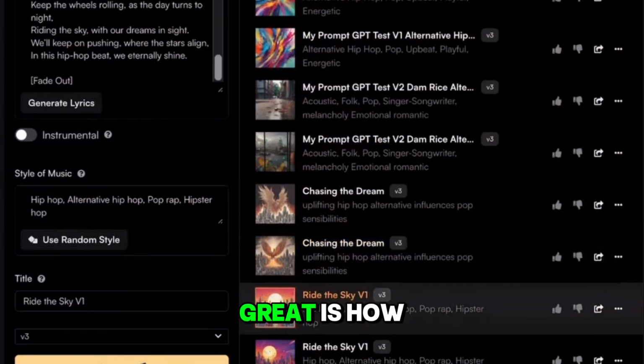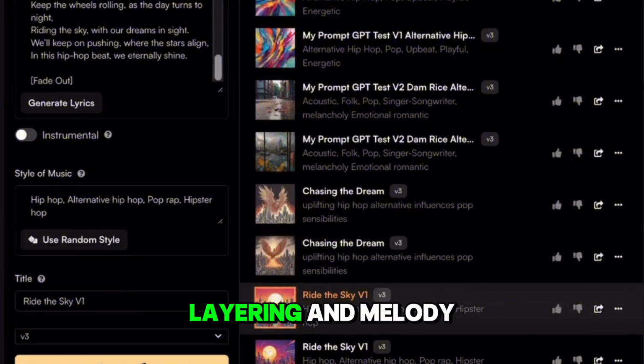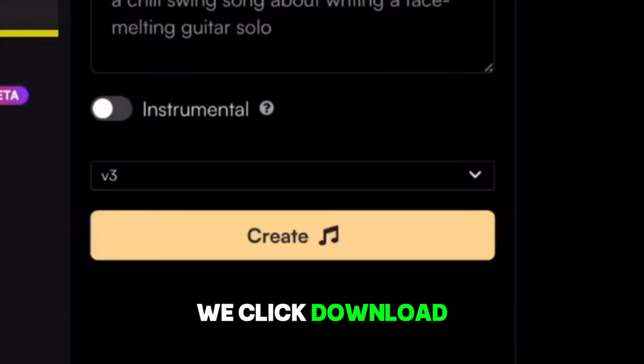What makes Suno great is how it matches rhythm, layering, and melody naturally, giving us a complete mix that's ready to export. Once we're happy, we click download to save the beat.